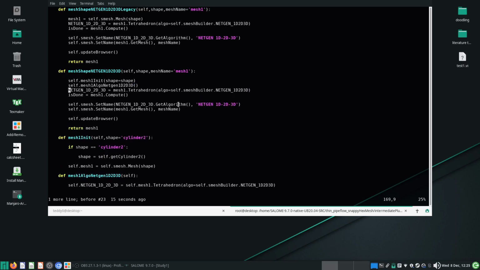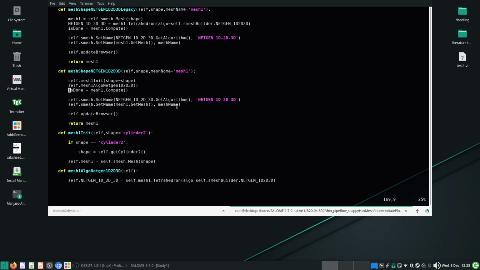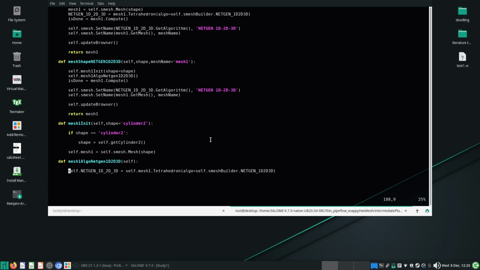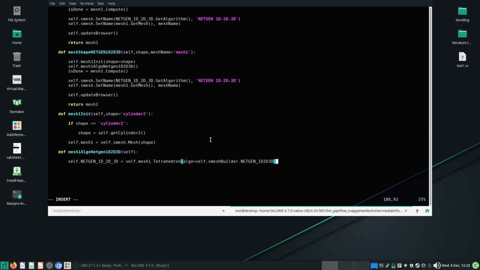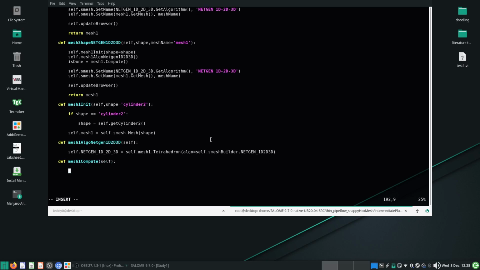Okay, let me undo that. Oh yeah, this one is already done. Okay, so well, mesh1 compute, that's very straightforward. Def mesh1_compute. And this one is just self.mesh1.compute. Okay, and I'm going to do the is_done thing equals.